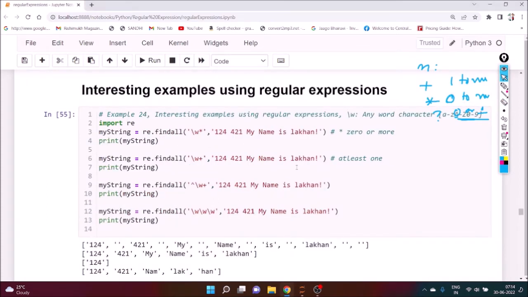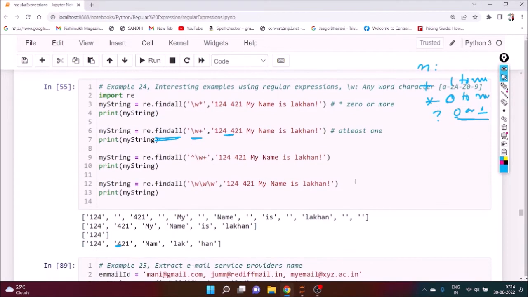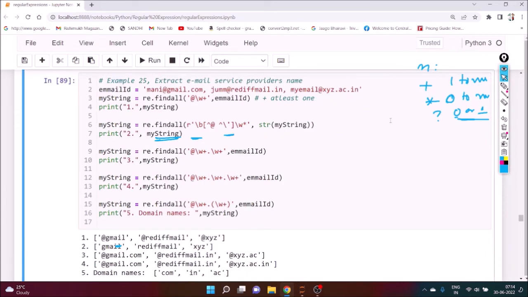Now, an interesting example using regular expressions. We'll see them one by one. What happens if you put findall with \w? \w means it will return the word characters. If you put an asterisk, asterisk means zero or more, whether that particular alphanumeric character is there or not. Asterisk means including zero, so it will take the space also. First of all, execute it and see the output.